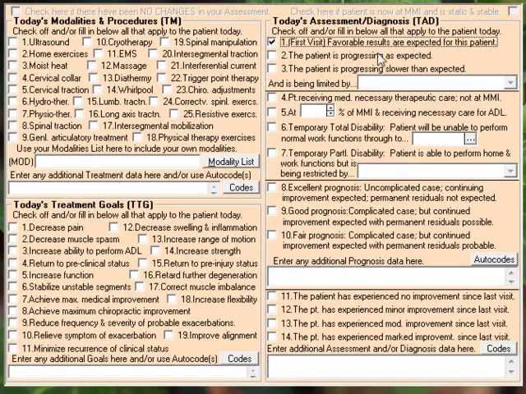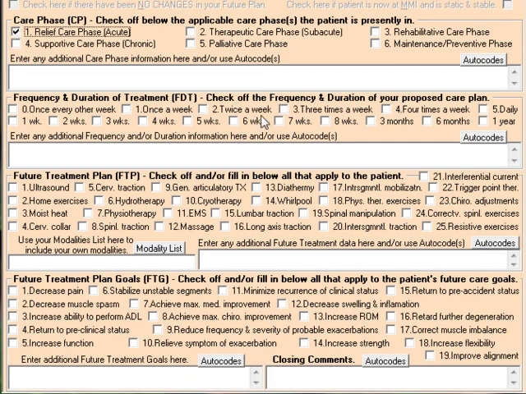It's first visit, favorable results are expected. He's receiving medically necessary therapeutic care, not at maximum medical improvement. It's an excellent prognosis. We can't say whether he's improved or not because it's a first visit. Next screen, he's in a relief care phase. We're seeing him 3 times per week for 4 weeks. We're going to be doing, how about home exercises, adjustments, and how about EMS? And maybe we're doing it to decrease pain, increase ability to perform activities, and return to pre-accident status.